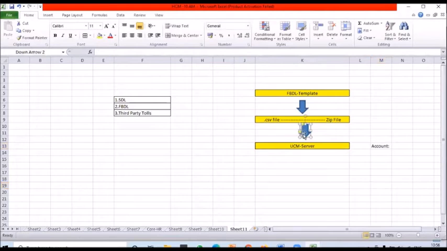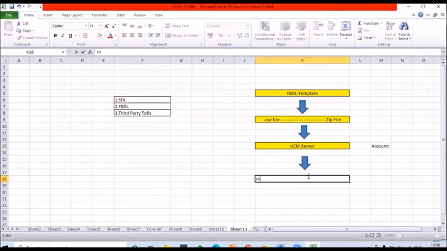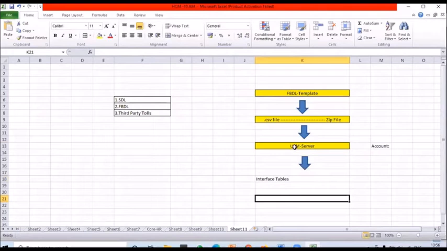We have the user specified account. We are going to attach it to your UCM server. Then from UCM, I want to bring the data to my interface table. So you want to bring the data from UCM to the interface table.